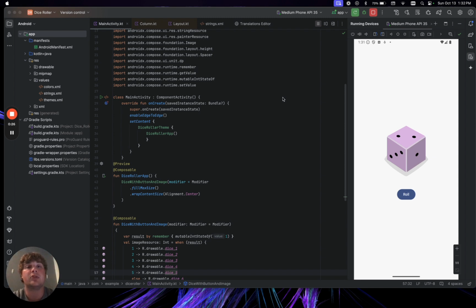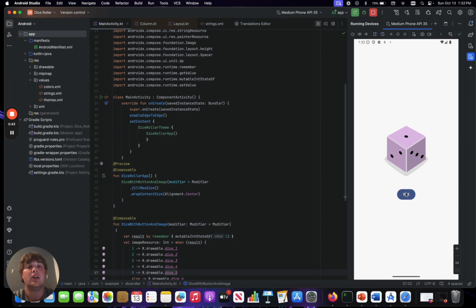Here's how the app works. You see an image of a dice and a button labeled Roll. When you press the button, it rolls a dice, giving you a random number between 1 and 6. The dice face image updates automatically to reflect the result of the roll. Let's hit the button a few times and see it in action. You'll notice how the dice face changes with each new roll. Simple, but a great way to explore state management in Jetpack Compose.